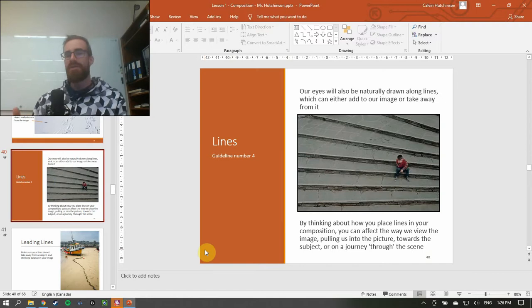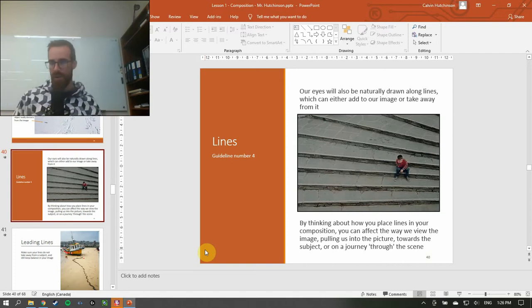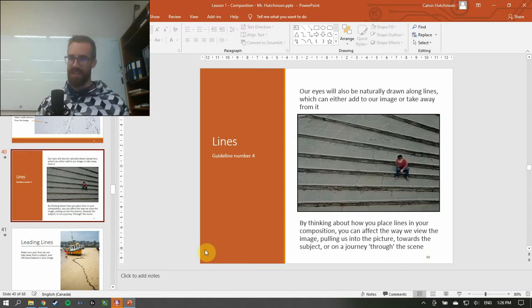We are going to move on to guideline number 4 now, which is the use of lines. Lines are obviously going to be everywhere around us, and we can use lines in a way which highlight our subject or take away from our subject. And obviously, if we want to have a good image, we want to highlight whatever our subject is, right?